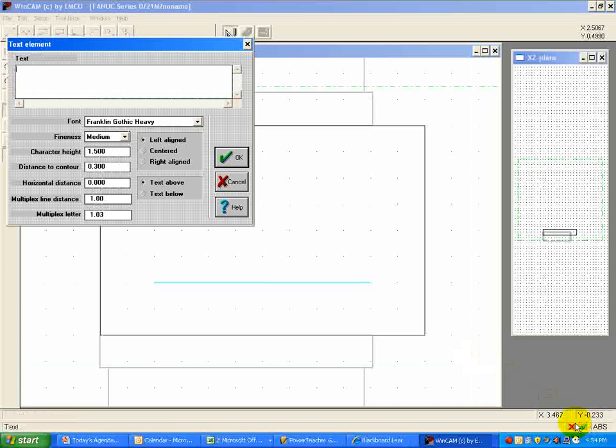All right, now I'm going to go ahead and put my name. I'm going to put it in all caps. You can do small letters as well, but I'm just going to show you all caps for an example.